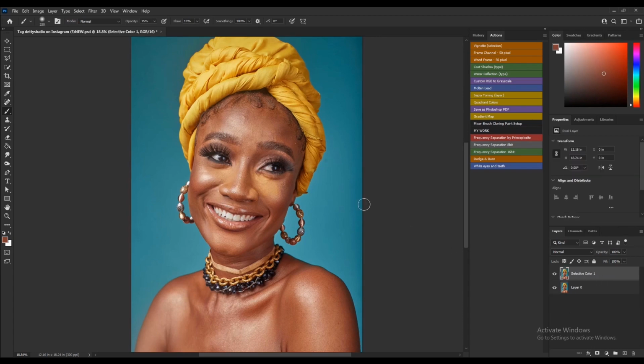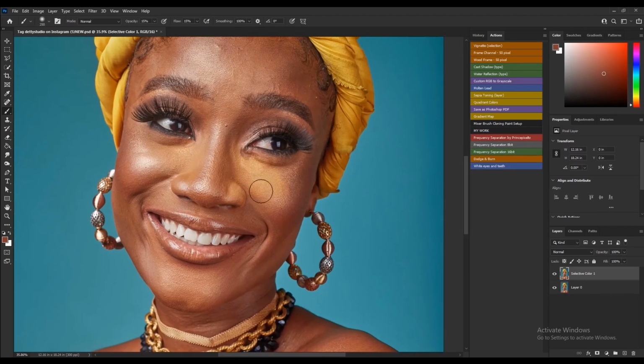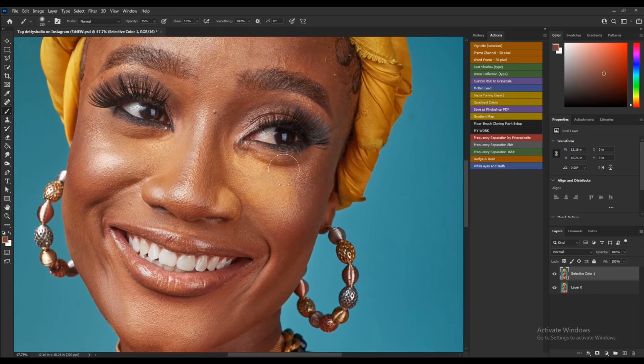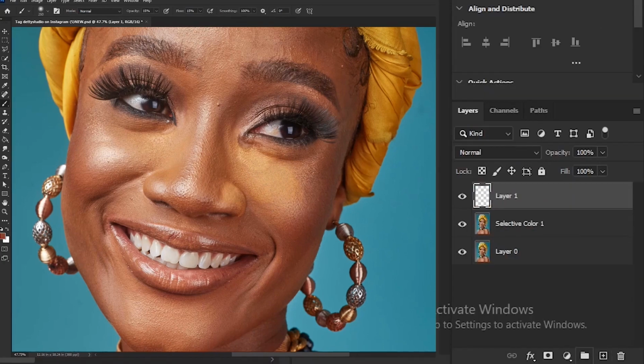Okay, now the next thing to do is to correct this part of the face. This part of the face, because the skin tone is not matching with the rest of the face. Too much yellow here. Okay, so the first thing you want to do to correct that, create a new layer and leave it. Then come back to this selective color layer. That is the layer where you have corrected the skin tone.